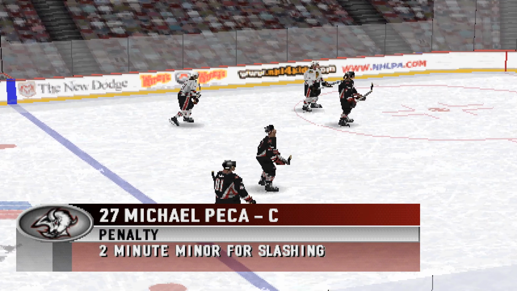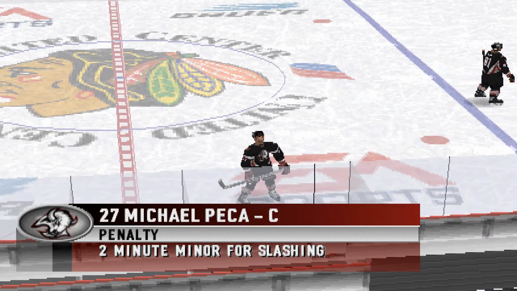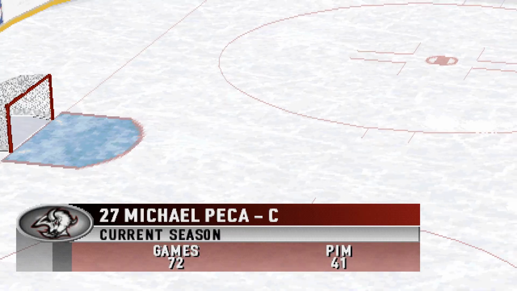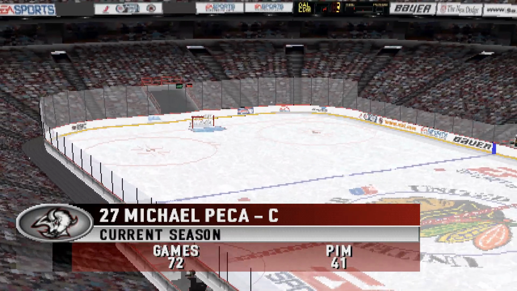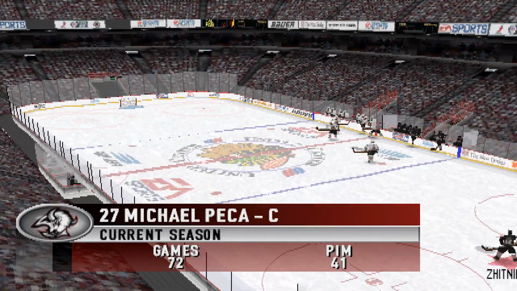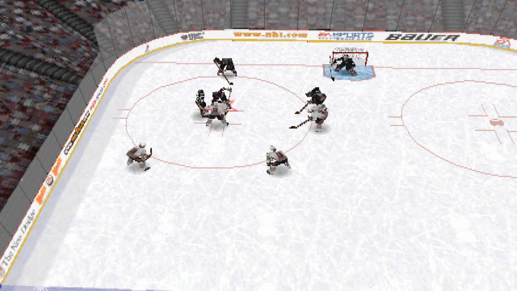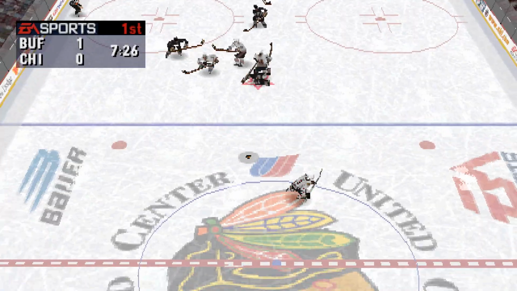Penalty against the Sabres for slashing. Buffalo penalty to number 27, Mike Pekka. 2 minutes for slashing. Chance gets to the circle. He'll face off against Audette. The puck is dropped. Buffalo wins the draw cleanly.